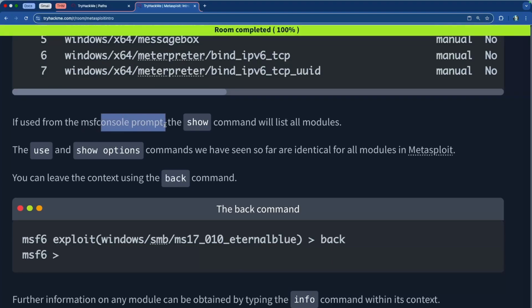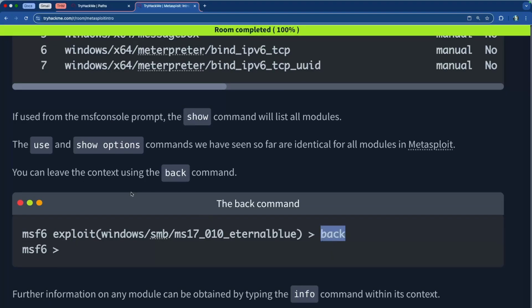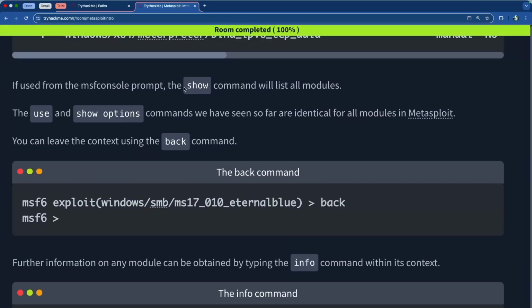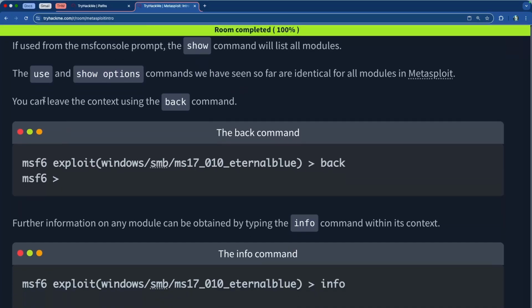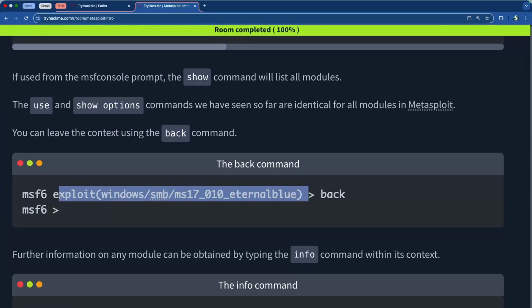From the MSF prompt, the show command will list all of the modules. So if we use it from the actual Msfconsole prompt right here, you can do back and then go back to it. From there, you can do show to list all of the modules that are available. Then you can do show options, as we have seen, which are very identical to each other. You can leave the context using the back command. So this would be a context that we're in. We can type back, and then it would take us back to our basic command line.